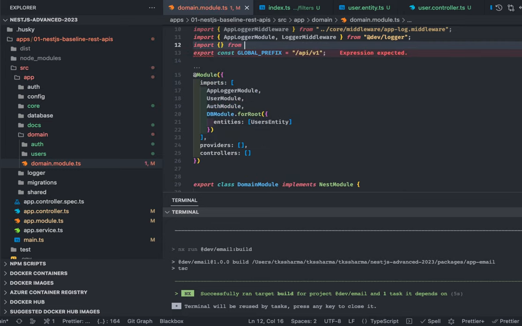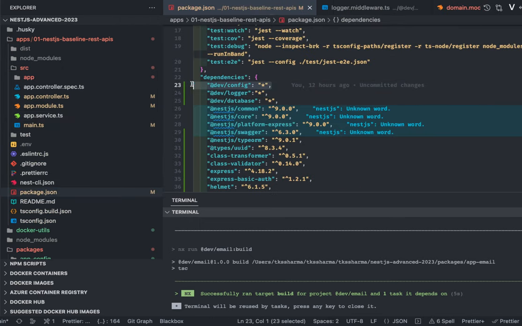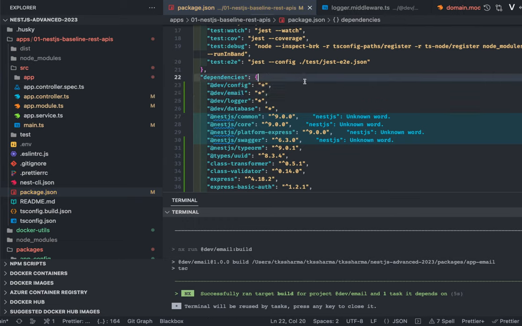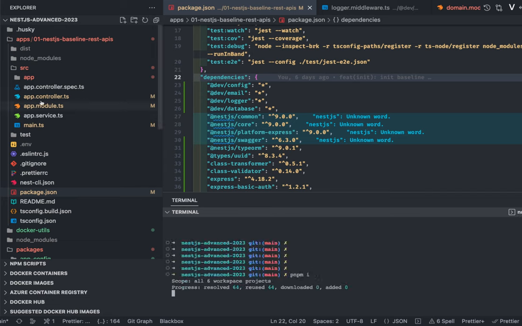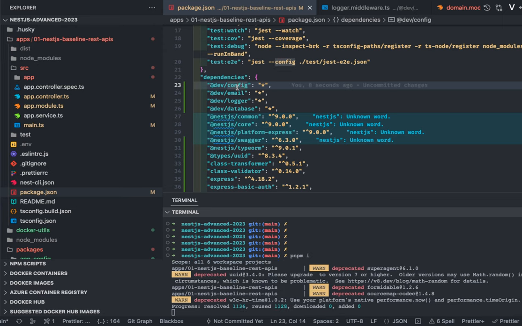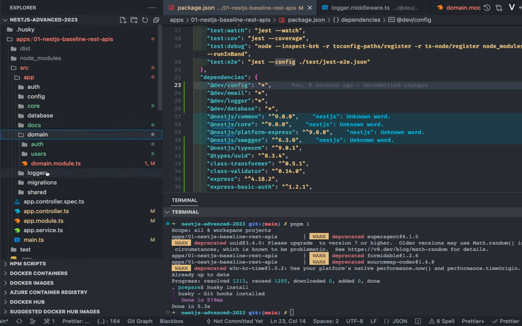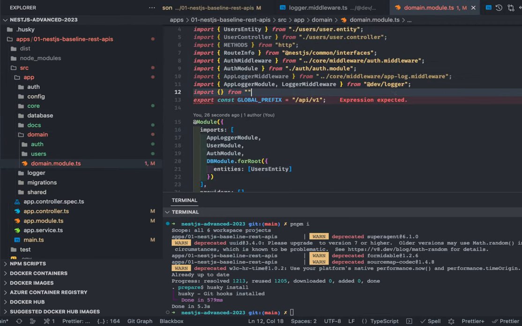First I need to add this as a package, right? Inside package, same as the config, I need to add dev email. And at the root I can just do pnpm install, or you can build this so it will get this definition available in this application. Go to your domain module, and inside the domain module I can import from dev email, and I can just import the email module.